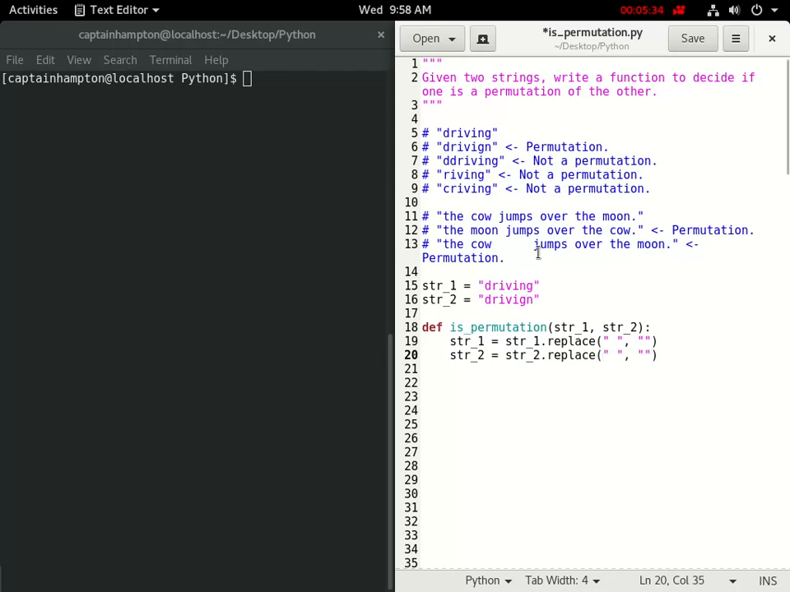So this will just get rid of all the spaces in the string, and again, we don't care about empty spaces for this particular flavor of the problem. So what's another thing that we can do just right off the bat to help us out here?